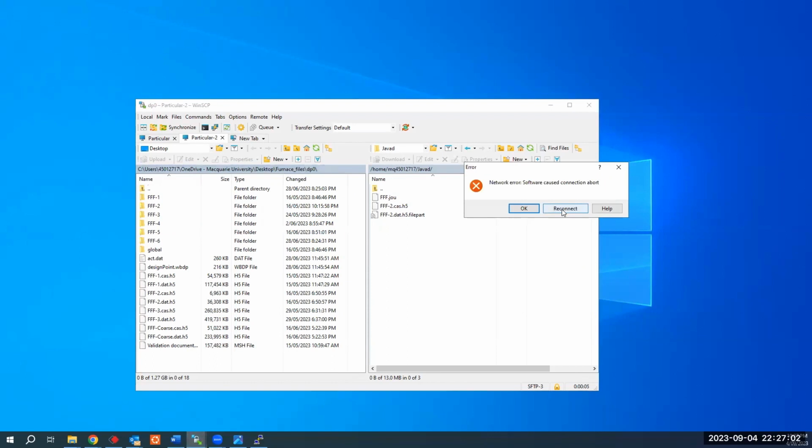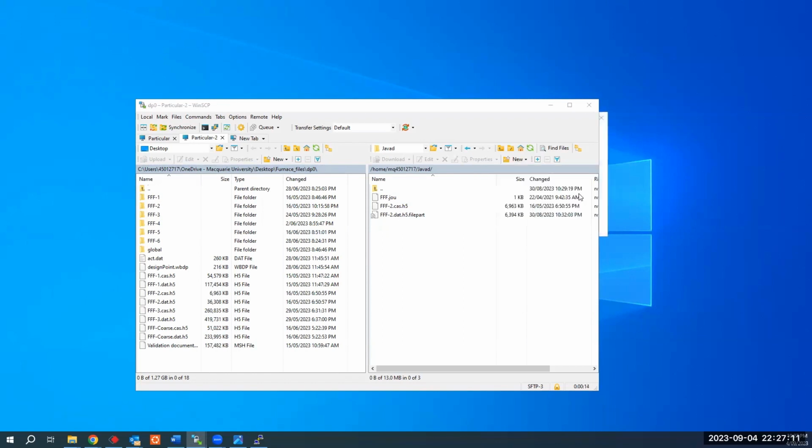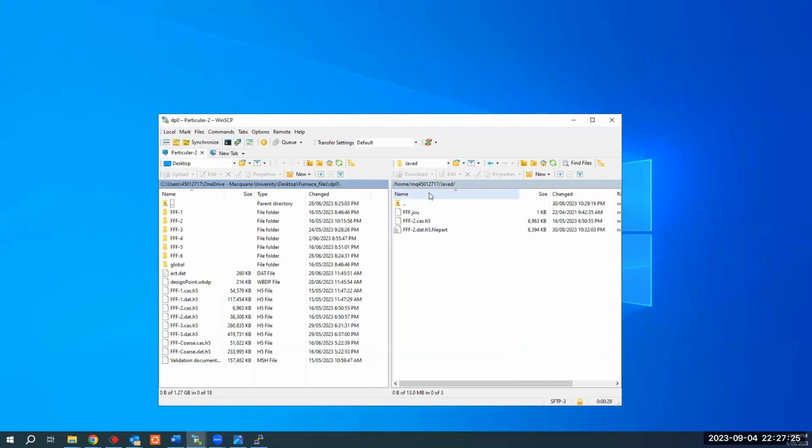But we have some problem maybe. Let me just check my VPN again. Yeah, my VPN is connected. Let's see. Maybe I should just close Particular. Yeah, this Particular 2, it seems that it's working now. That's fine. So as you can see, on the left-hand side, it shows your own space on your computer, and the right-hand side shows your folder on HPC, your home directory.